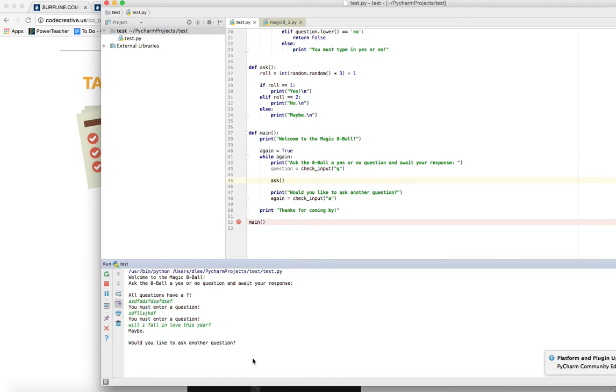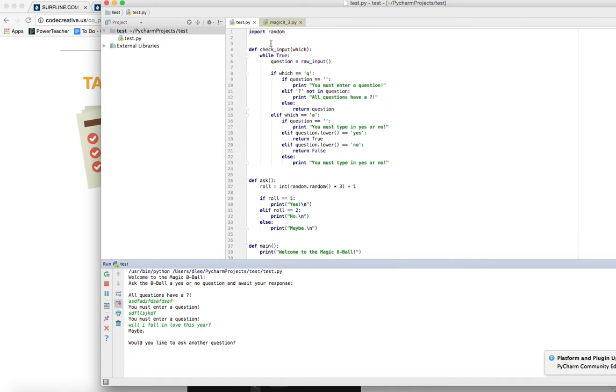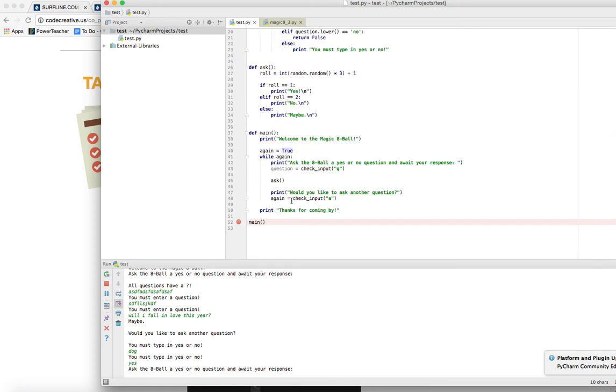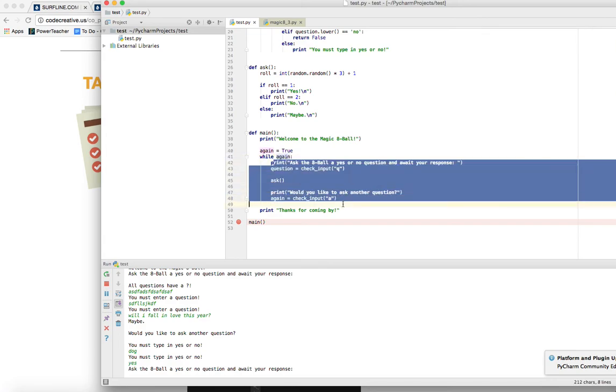Now here, it follows the same algorithm, right? Because we're stuck here in this while loop. So I'm going to enter an empty string. You must enter yes or no. I type in dog. You must enter yes or no, right? And then I do yes, and I hit enter. Entering yes returns true, which drops me back here, and again is equal to true. It comes back up into the while loop, while true, and it goes again, right?